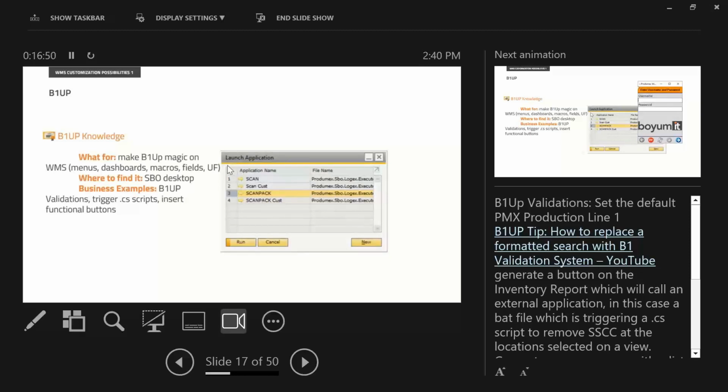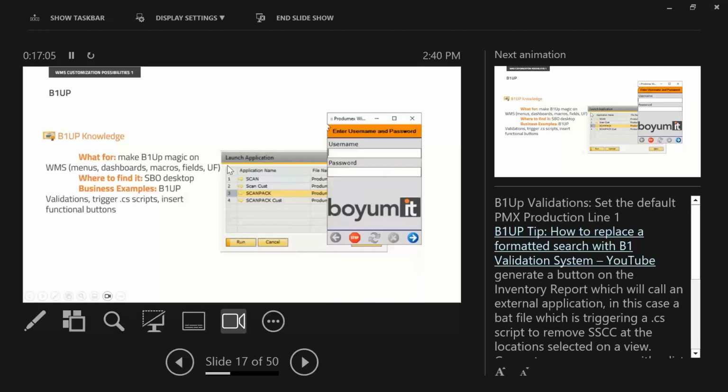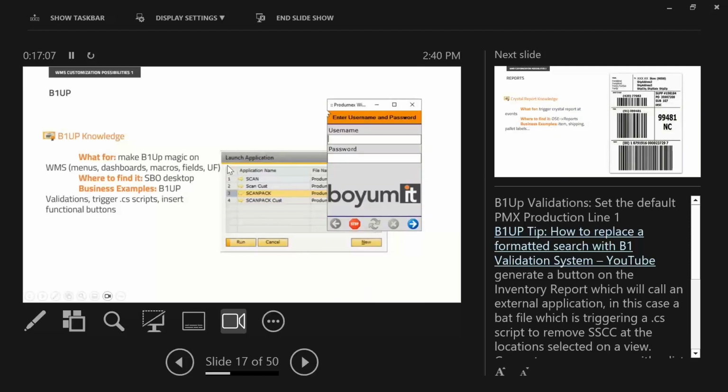We can, with B1UP, also trigger executable files. An example could be the one that I have here. This is commonly used for partners. I think this is not that much a secret, but maybe useful for some of them. So with B1UP, we can launch, for example, the scanner simulator on our PCs. But we can also trigger CS scripts.